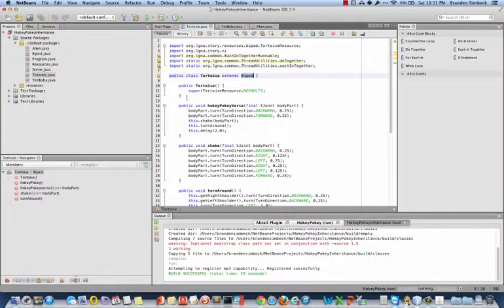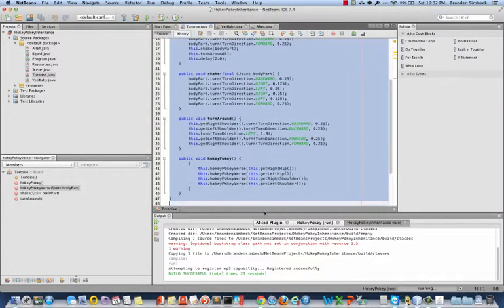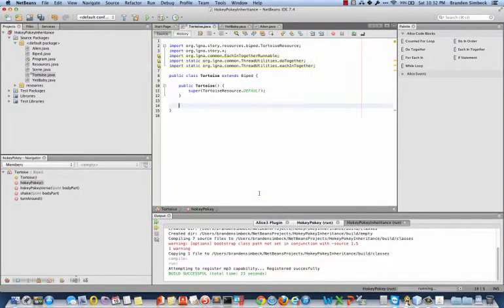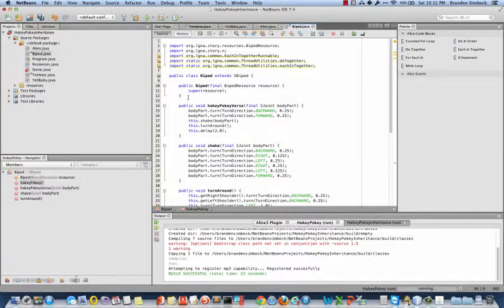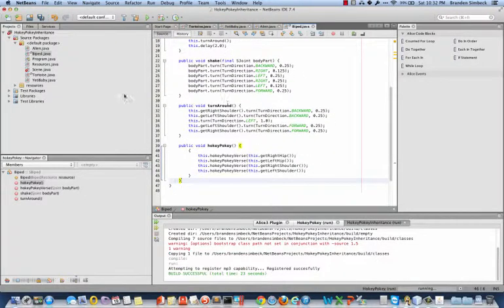So I'm going to go into the tortoise, and I'm going to take all these methods, the Hokey Pokey verse, shake, turn around, and I'm just going to grab all of these. I'm going to cut them. I'm going to go into the biped, and I'm going to paste them. And now I actually have the ability to have all of my creatures do the Hokey Pokey.